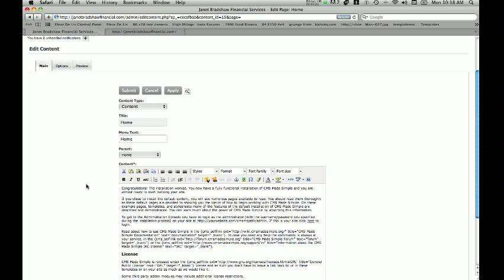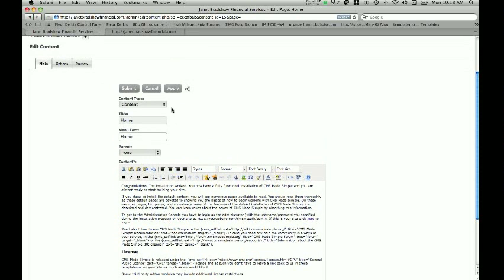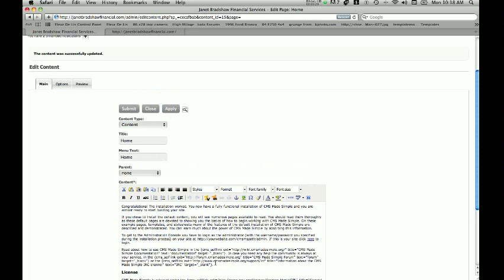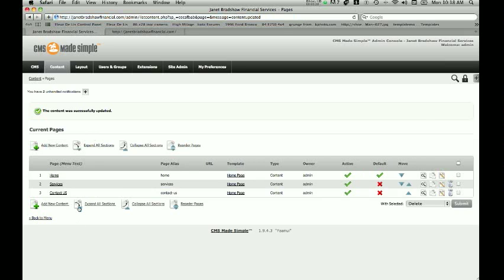Anytime you make any changes, if you click apply, it's going to apply the changes for viewing. It's going to make it live on your website, but it's going to let you keep editing if you want. If you click submit, it's going to bring you back to the pages list, so you can edit another page or do something else on your website if you know you're for sure done with that.